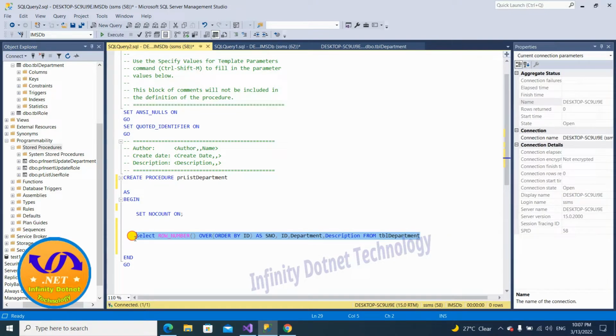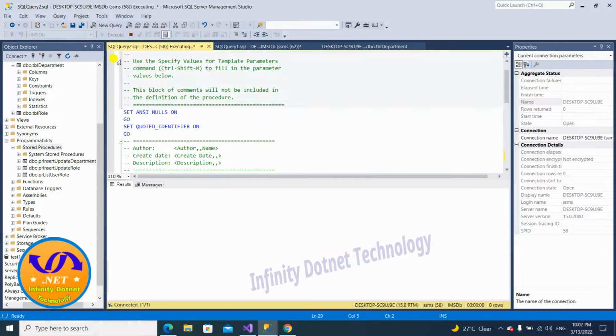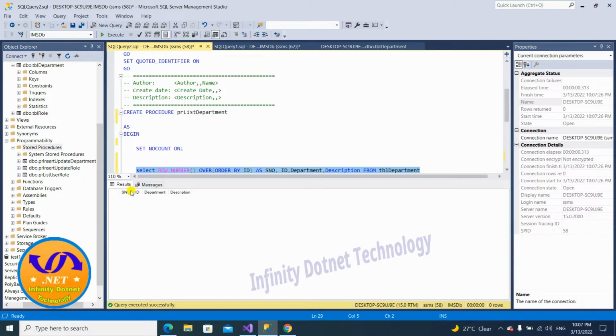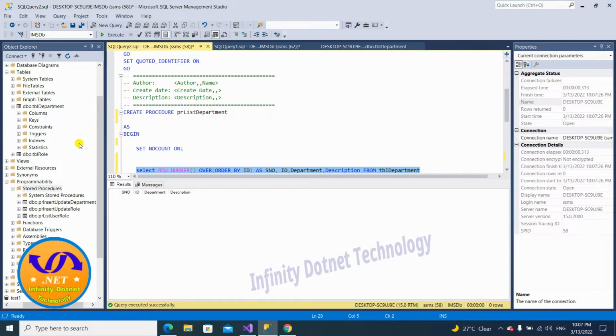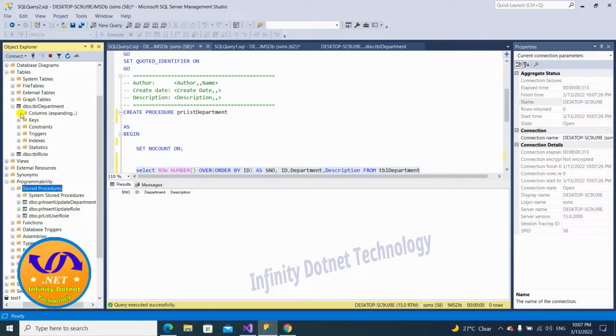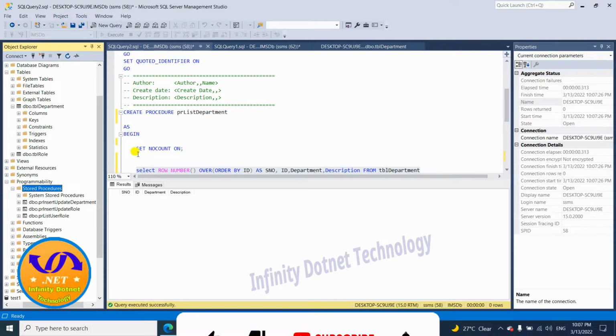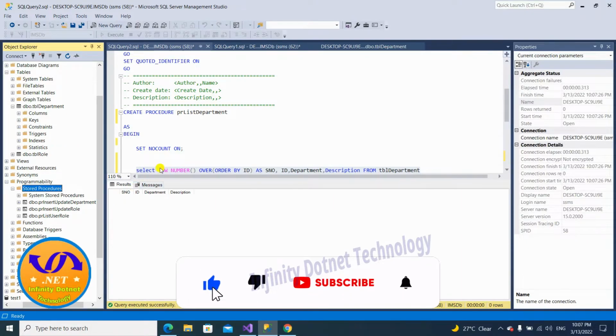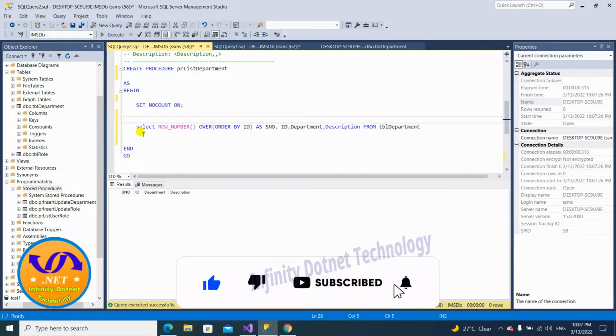Now I am going to execute this stored procedure. No data. So now I have created the serial number column. This column is really not available in the table, but I have created the new column serial number using the stored procedure because I need the serial number. So I create the serial number based on the ID.